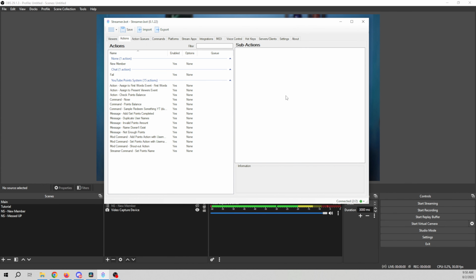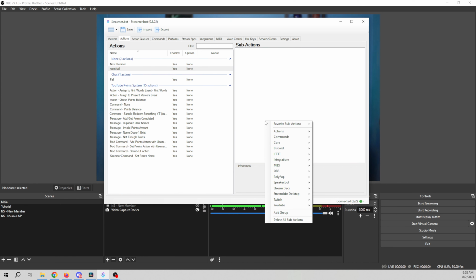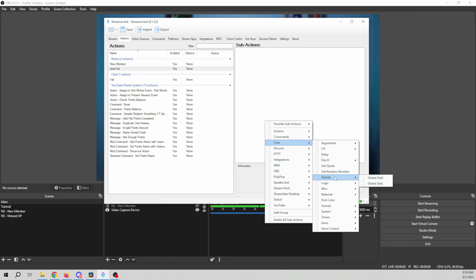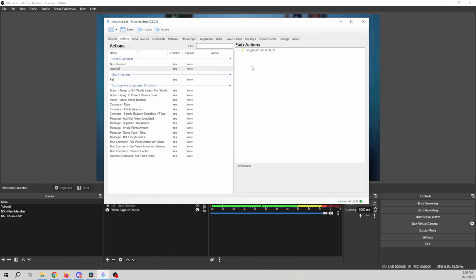So the last thing we need to do is give you a way to reset the counter. So what we're going to do is go over here, and we're going to add, and we're just going to call this reset fail. And there's no need to add it to a group or anything. It's kind of its own thing. And over here we're going to right click, and we're going to go to core, and we're going to go to globals and set. And our variable name in this particular case is set fail. And all we have to do is put a value in here. We can set that value to 0 and click OK. So now when we trigger this action, we can reset this to 0.